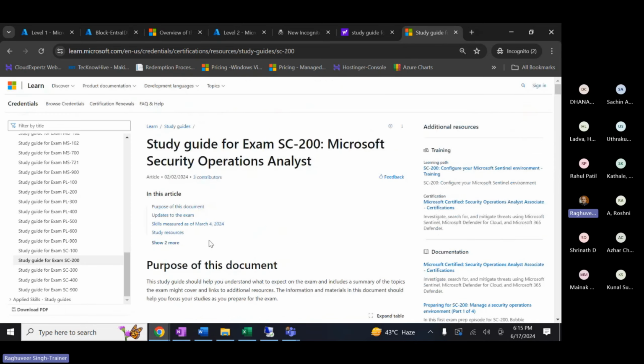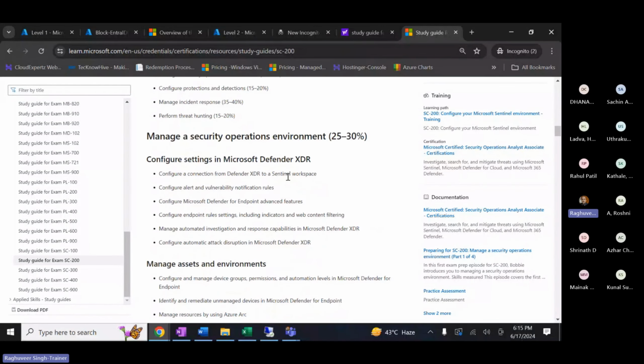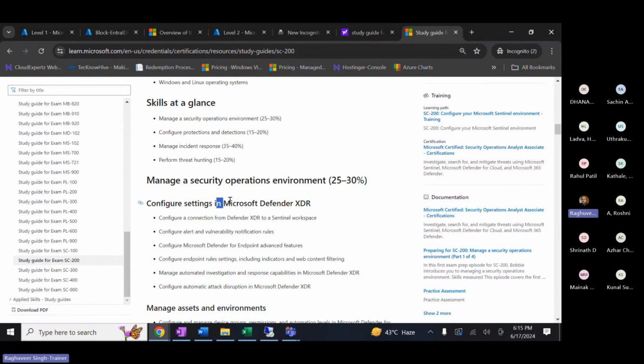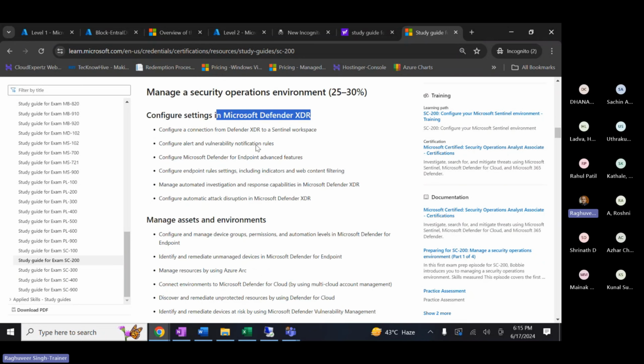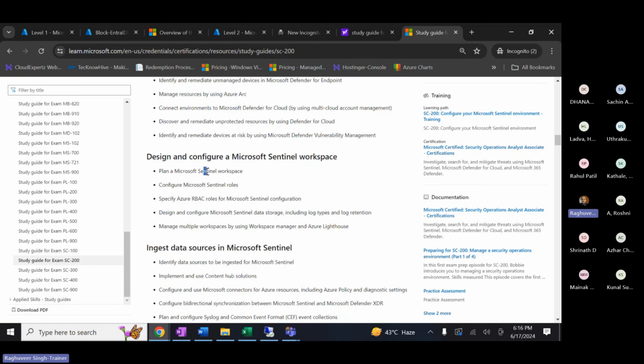Then comes SC200, which is primarily for you guys, because this certification contains the Security Operations Analyst role, which most of you are into. In this certification, we primarily have these domains, which is managing the security operations, which includes Microsoft Defender XDR. And with Microsoft Defender XDR, it includes Microsoft Defender products, which is Microsoft Defender for Endpoint, Microsoft Defender Vulnerability Management. It includes the Sentinel part.